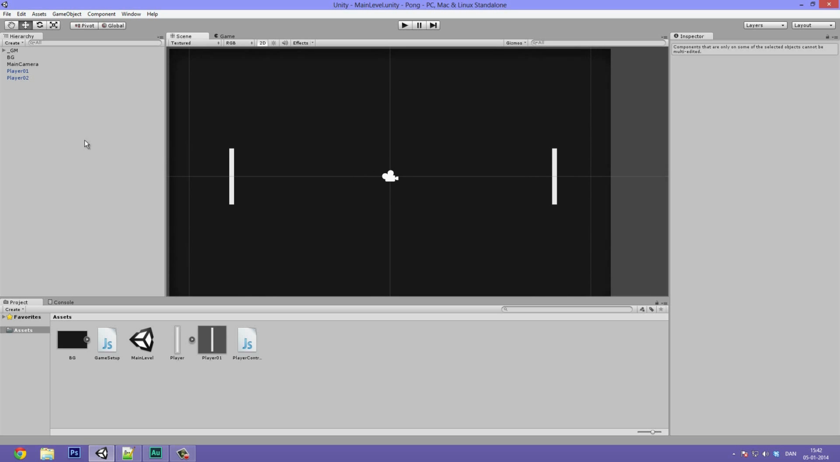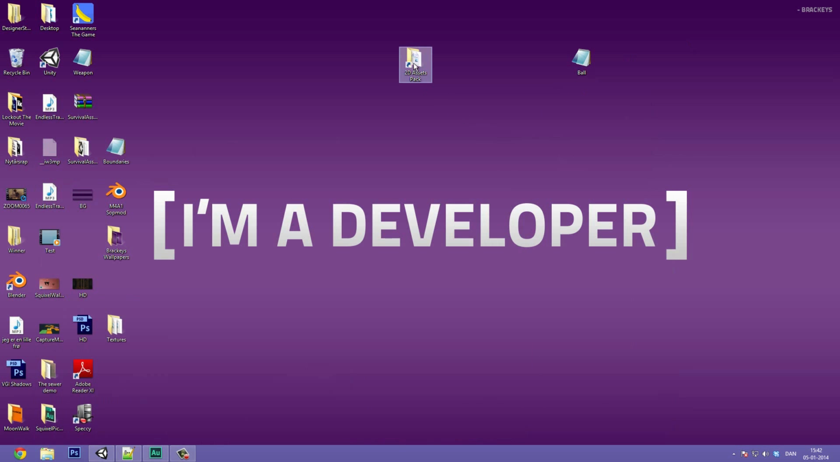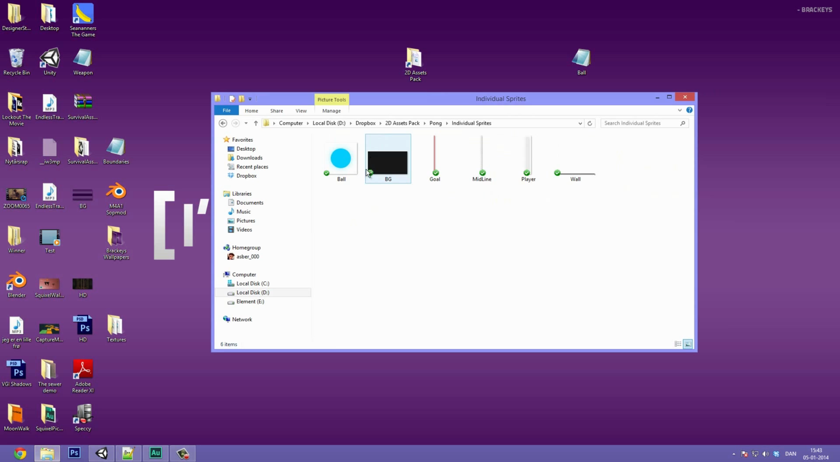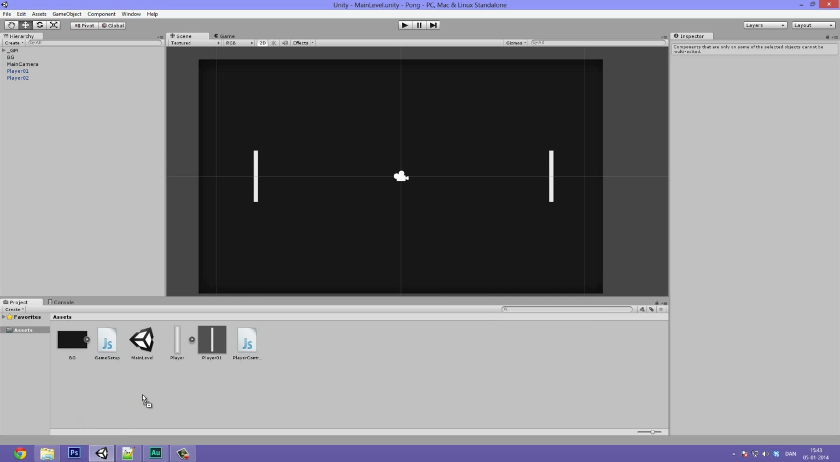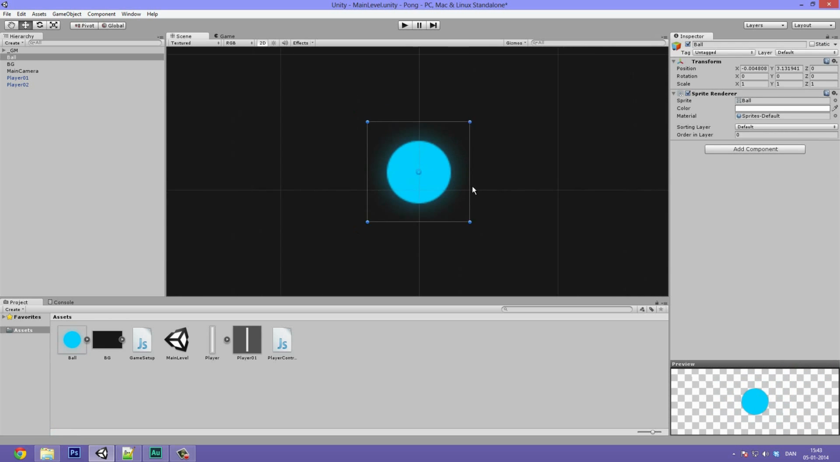Cool. So as always, let's open up Unity. And what we're going to do first is import the sprite that will be our ball. If I quickly minimize this, go into the 2D assets pack, again available at brackies.com, and under the Pong game, under individual sprites, we have the ball. Let's drag that onto Unity and release it in the project pane. Now when we select it, we can see that all of the settings are already set up like we want them to be. So now we can drag our ball into the scene view, pretty much in the center here.